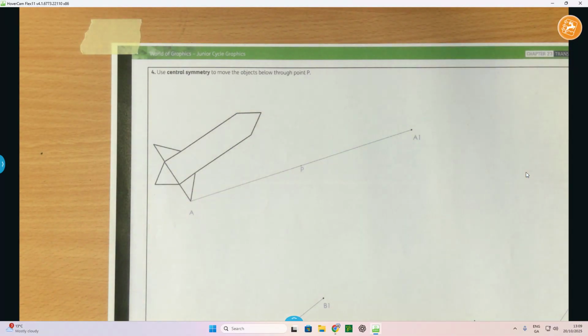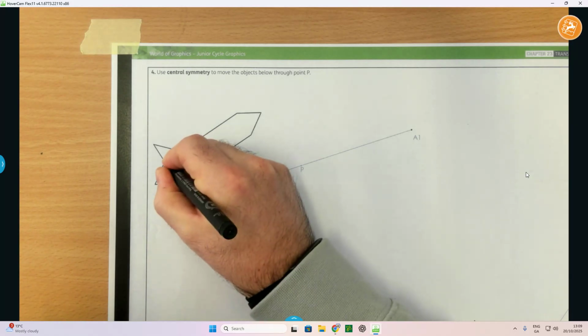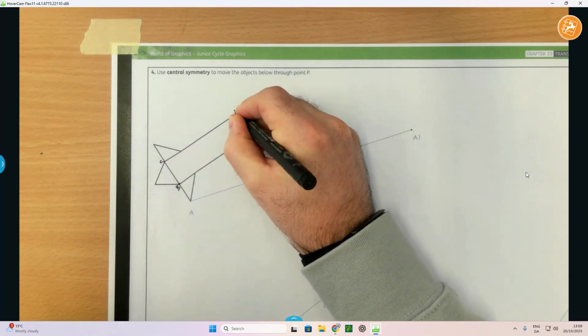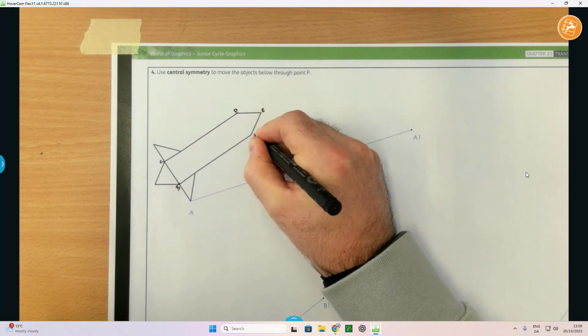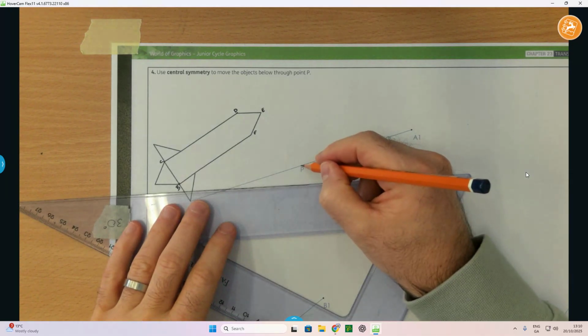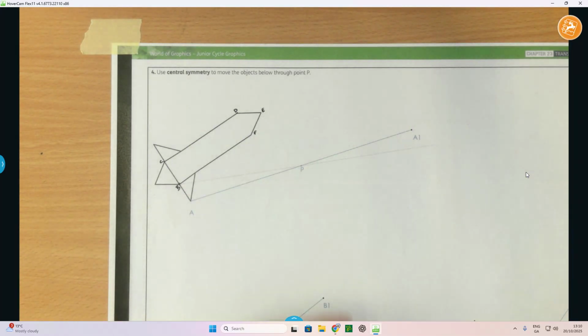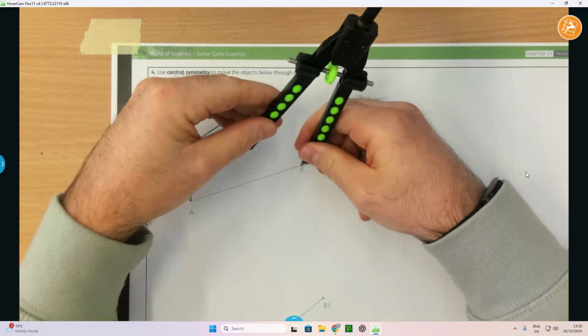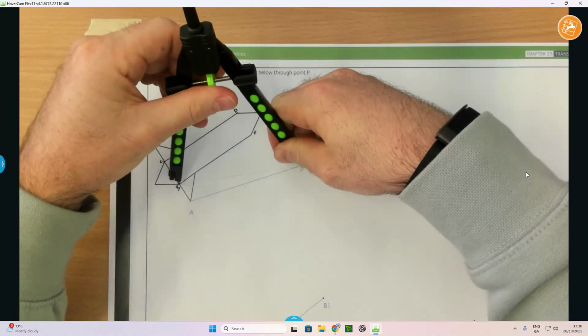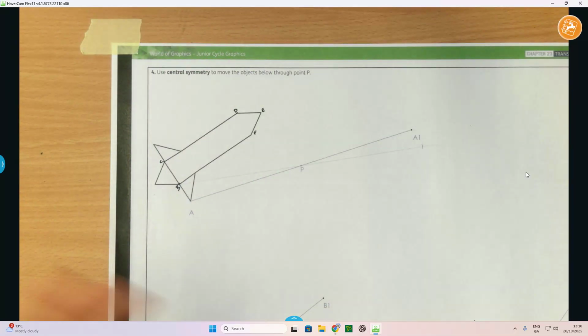If I give those labels, because this is A, I'm just going to call this point here B. Then I've got C. I'm going to go up here to D, E, and F. So if I want to find B, C, D, E, and F under central symmetry, it's quite easy. All I need to do is connect B through P and extend it on. How do I find it? You take the distance with your compass from P to the point and mark it. Quite easy.